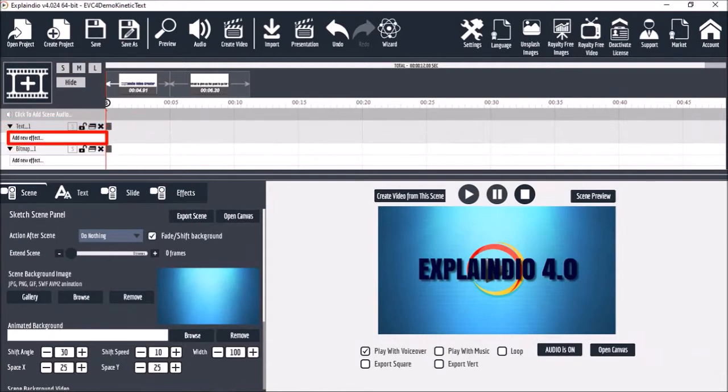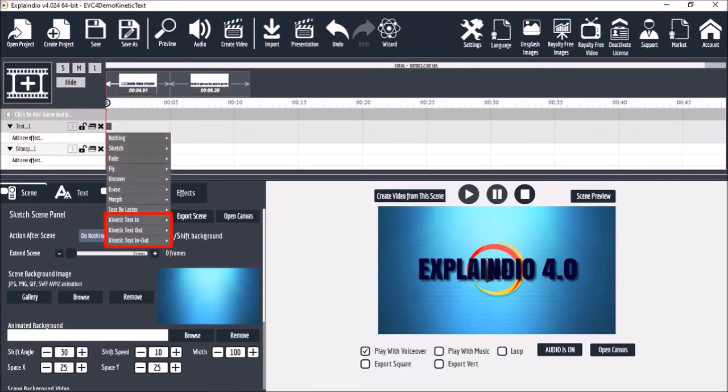I'll click this area to add an animation. These are all the Kinetic text animation options. First of all, Kinetic text in are only in animations, and Kinetic text out are only out animations. Similarly, Kinetic text in out include both in and out animations. I'll show you some examples soon.